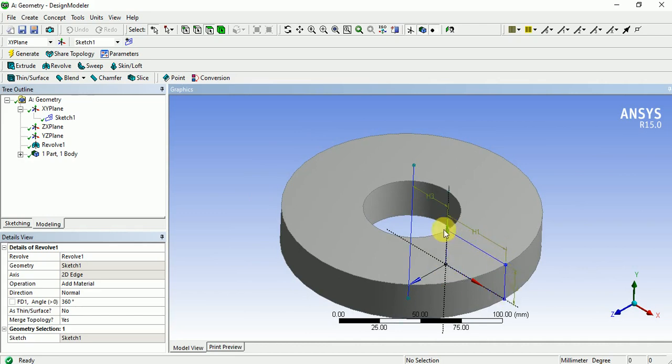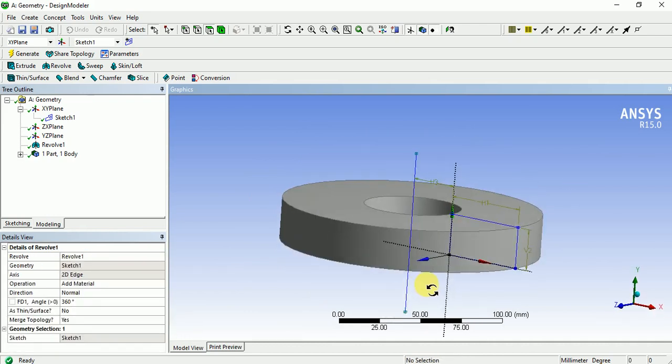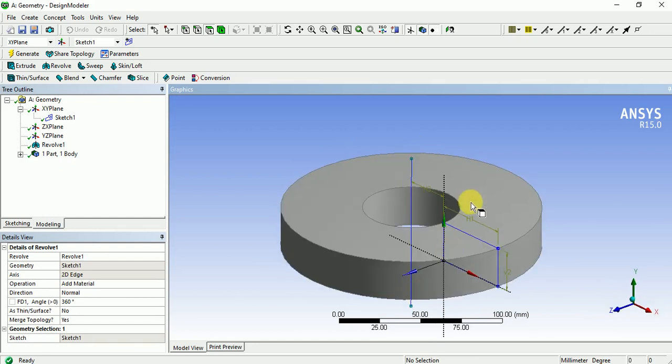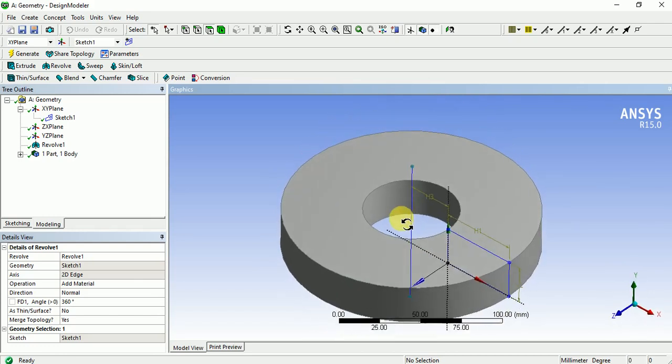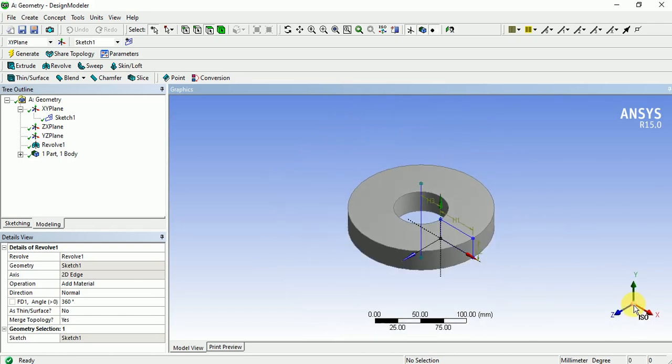This is our base sketch, and this is my base, and this blue line is my base axis. This rectangle was revolved about this axis. This is the final output of the revolve. So this is a revolve command in Ansys DesignModeler. This isometric view represents the complete revolved object.